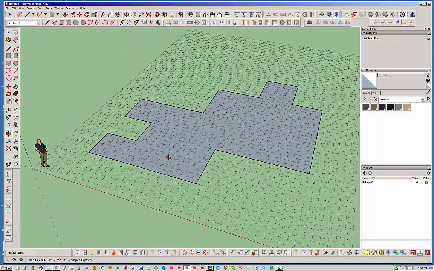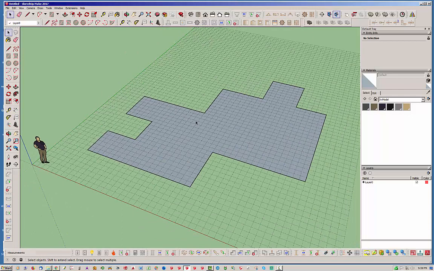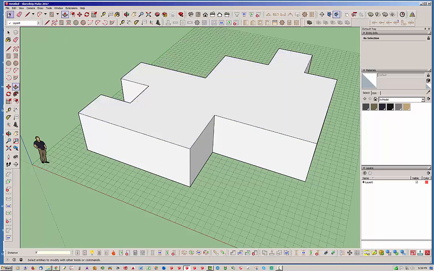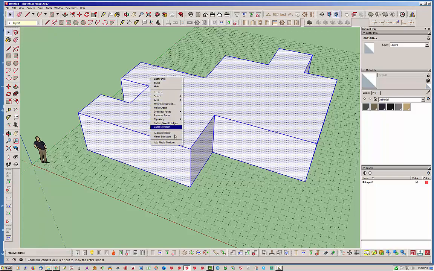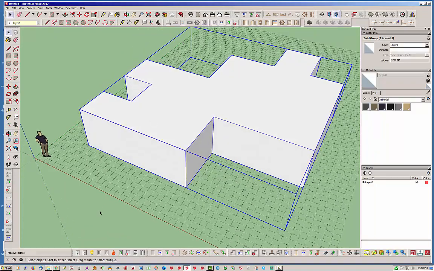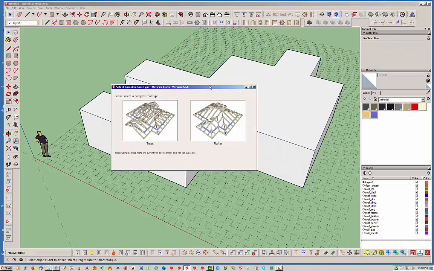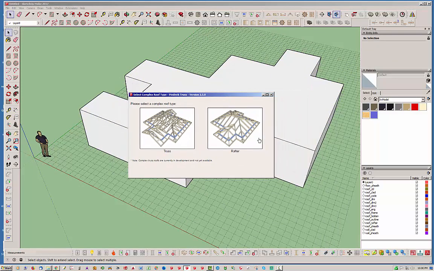Okay, so I'm going to extrude this into just some walls, essentially, just a big solid, really. And let's go ahead and make that a group just so it's handy. Okay, so right now when you click on this, it pulls up the menu here, the first menu, which gives you rafters or trusses.